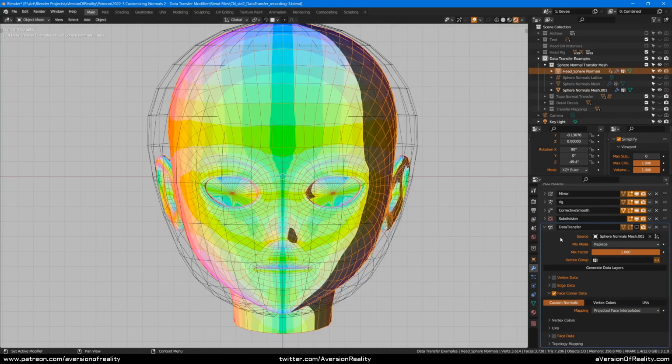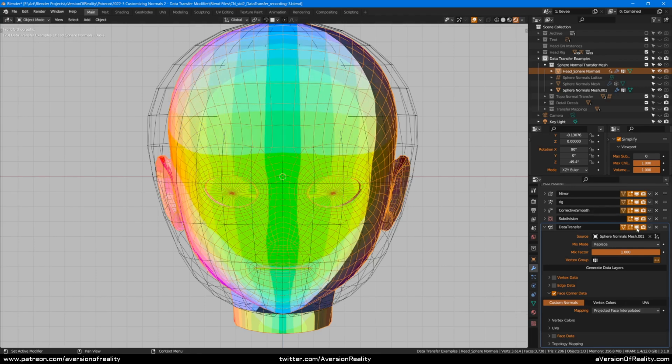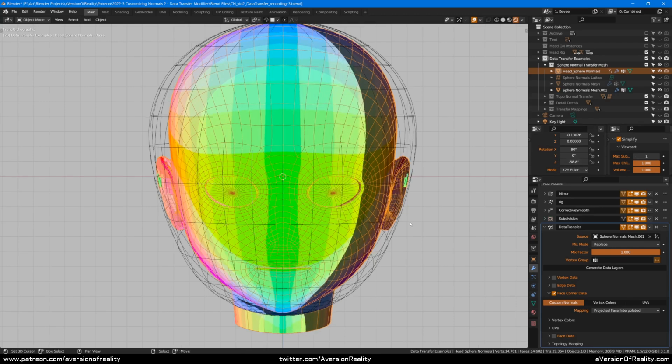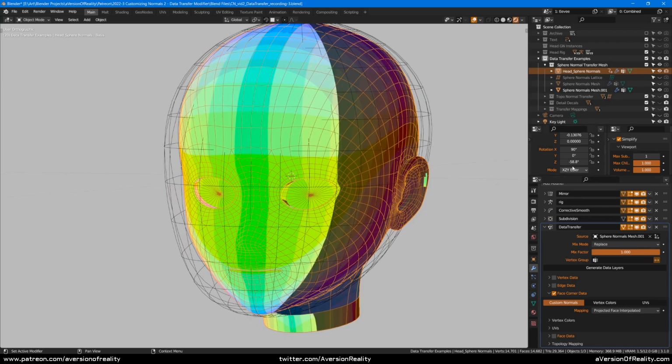For the data transfer modifier, we're targeting the sphere mesh. It's on the default replace and the not default projected face interpolated. And let's turn that on. And that's doing mostly the right thing. That's got some jankiness still, but if we give it a level of subsurf, it cleans up pretty nicely.